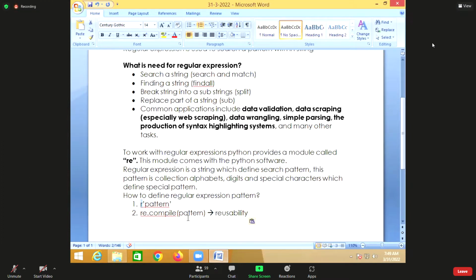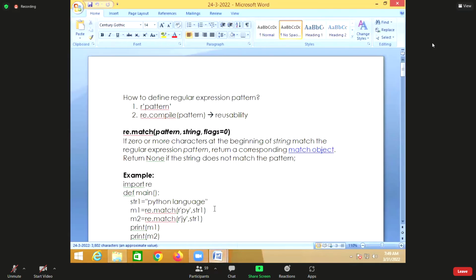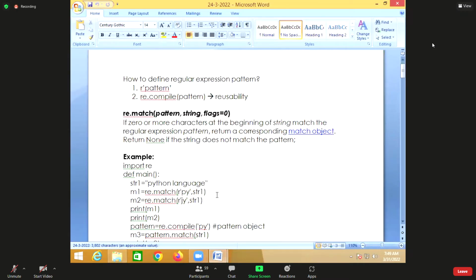R. You can define a regular expression in two ways. One is r pattern. The second one is re.compile, which will return a pattern object. This pattern object is reusable, but the other one is not reusable. I'm taking this from the previous class rather than typing again.